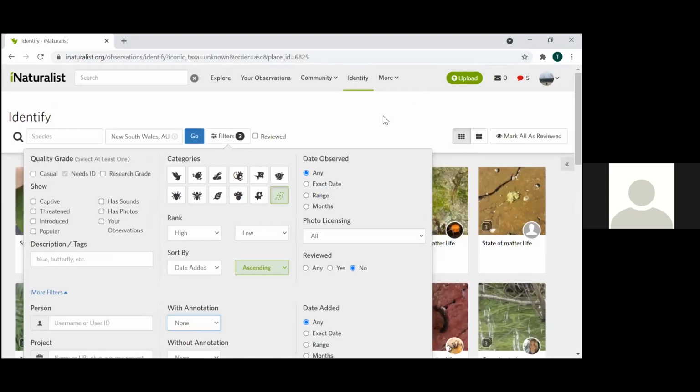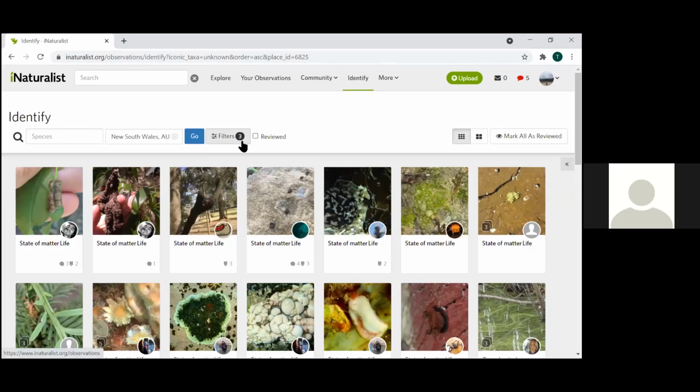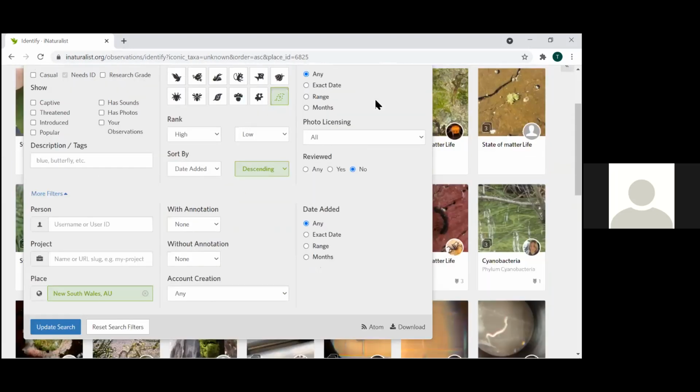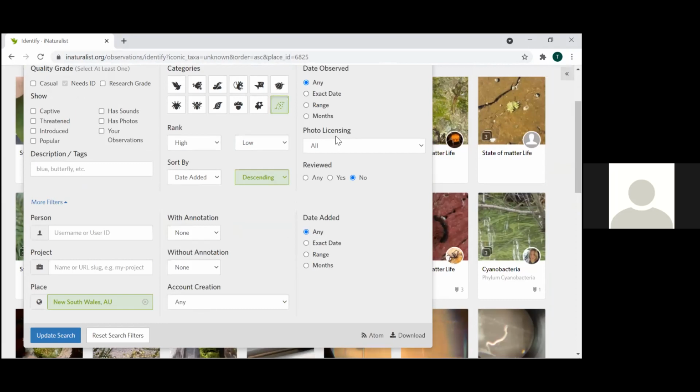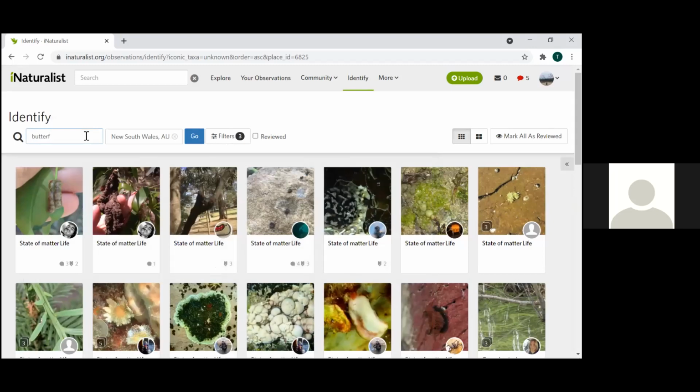Now, a really nice way of doing things as well, and now we're starting to get into the territory of filters that are not on the Explore tab. So these are more benefits of using the Identify tab. Let's say that you are really, really good at identifying caterpillars of butterflies, but you're rubbish at identifying the actual butterflies themselves. Well, what you can do is go search for butterflies in New South Wales.